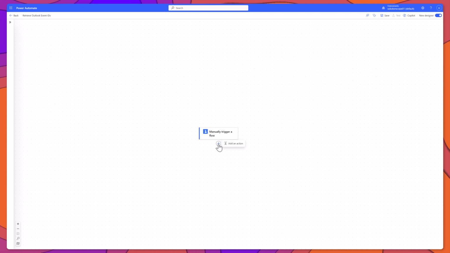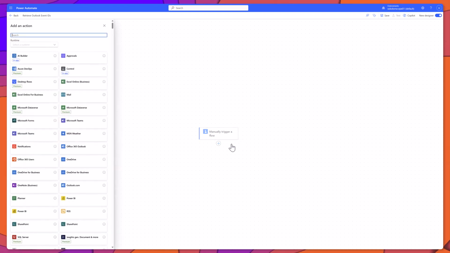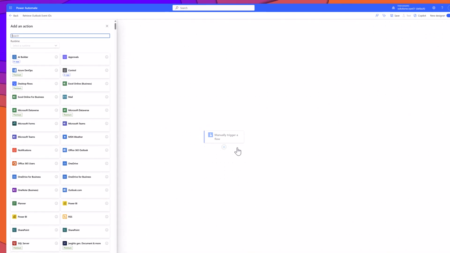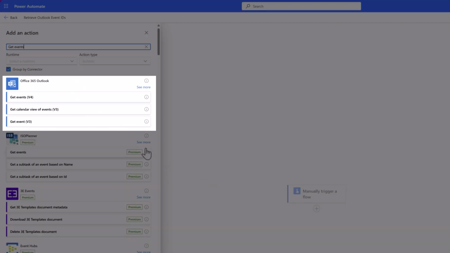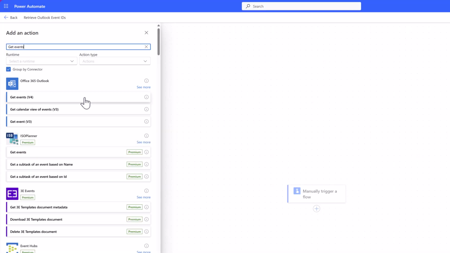Now the next thing that you'll want to do is click on the Add an Action button. And in the Add an Action field, you want to search for Get Events. And I will go ahead and select Get Events V4.